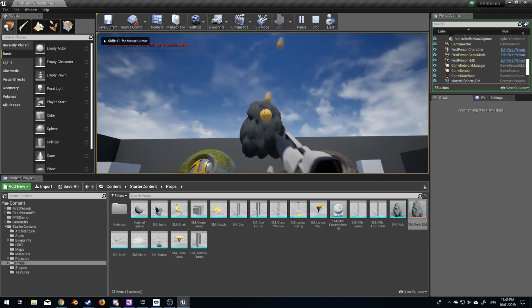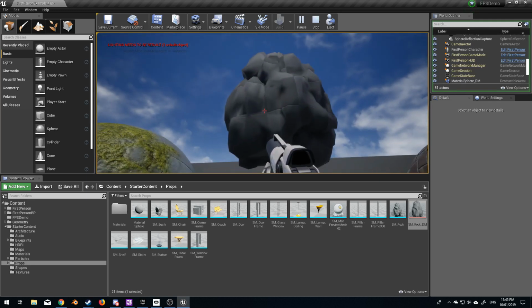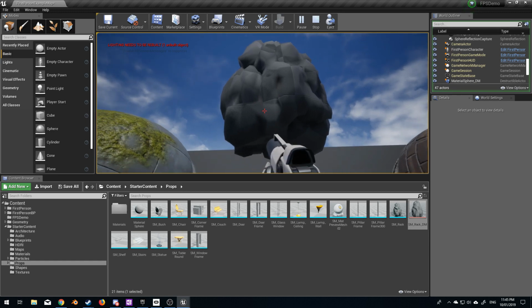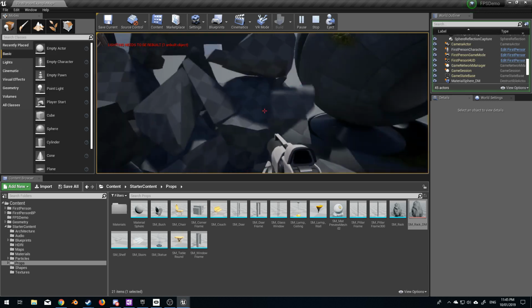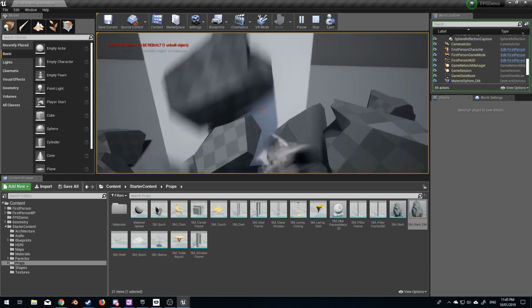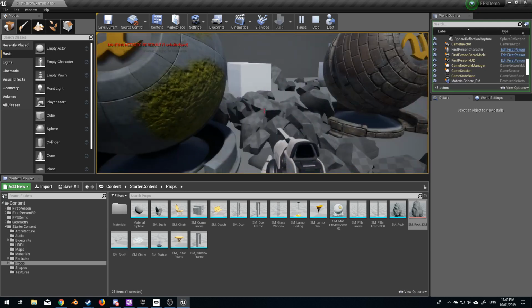Just going to pump it a few times. Anyway, we'll play around with those settings, but now we've got a destructible mesh.